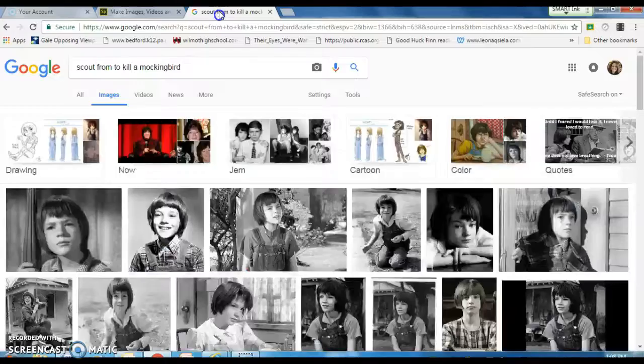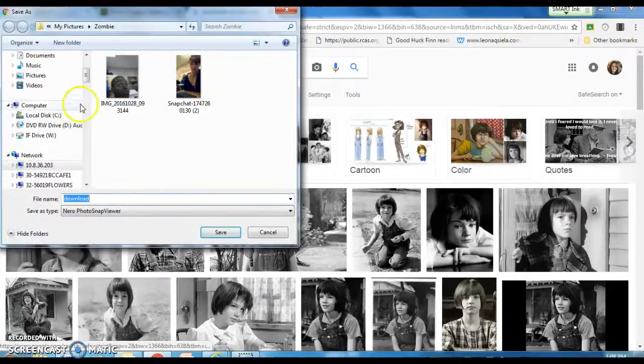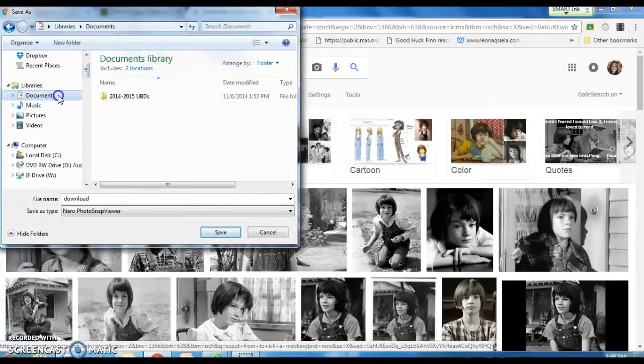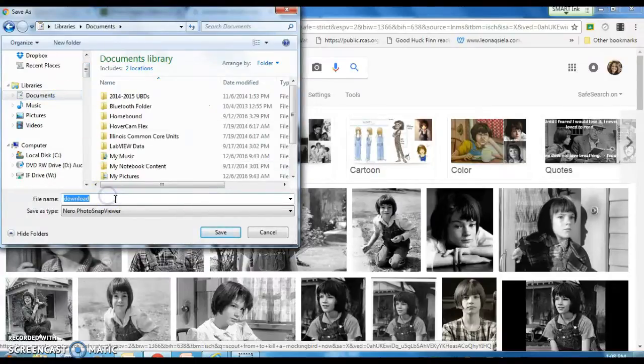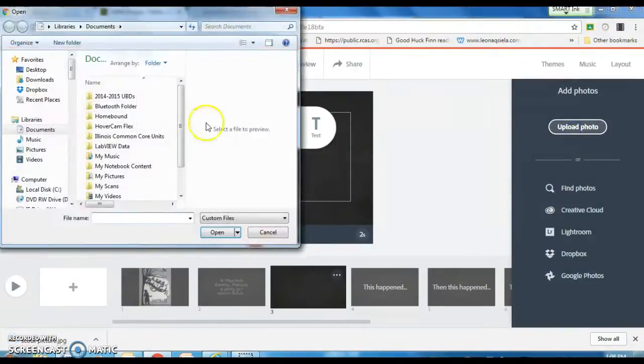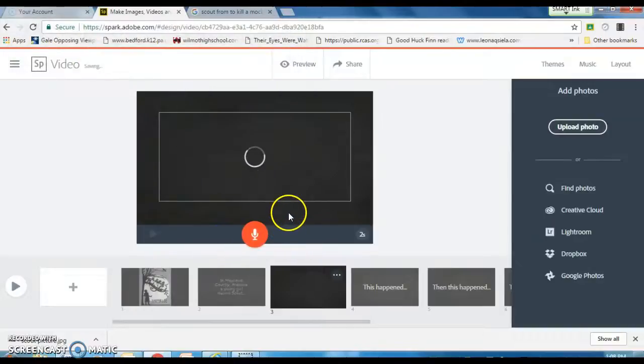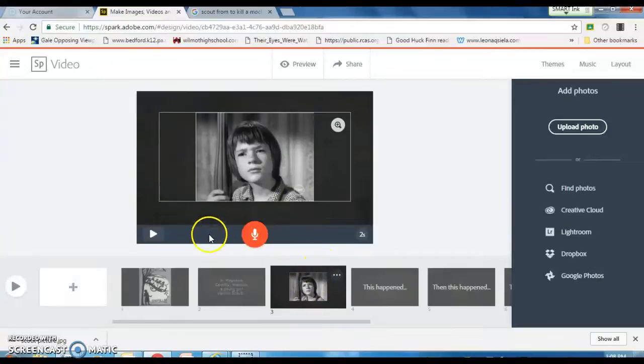Okay, so what I'll do then is show you how I would save it. I'm going to save image as, come to my computer, Documents, and save this as Scout Picture. You guys would save this in your Google Drive folder, but I am using my regular computer, not a Chromebook, so it's a little bit different. Then I would click Upload, and it will bring up your Google Drive options, and I'm just going to pick Scout Picture and open it. And there is my Scout picture.